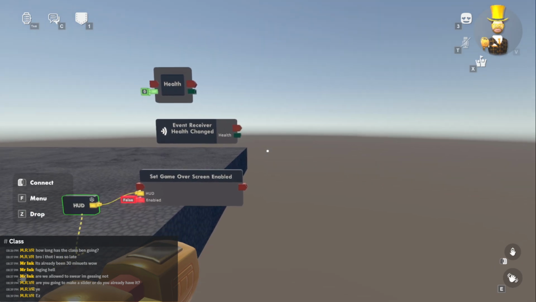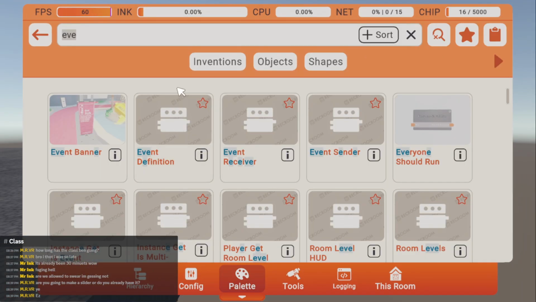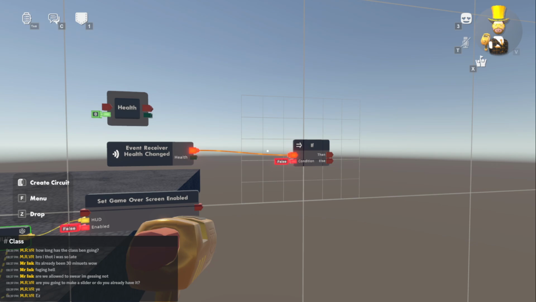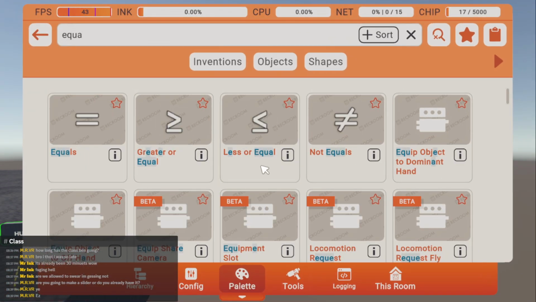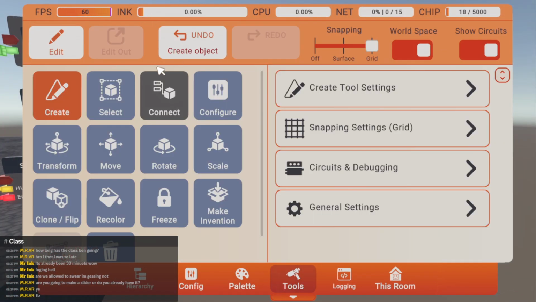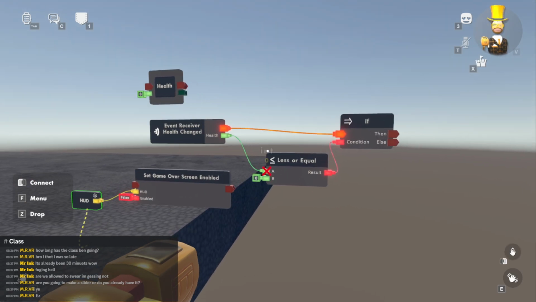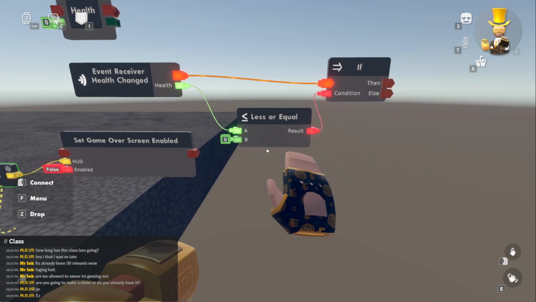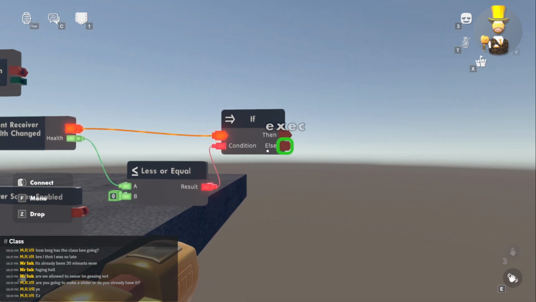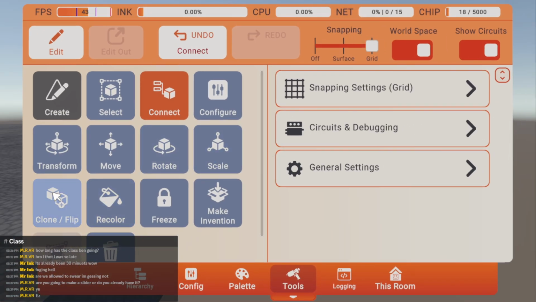Alright, so when health changes, we need to check if it is 0. So we can do that using an if, and then less or equal. So right now, what this will do is it will check the health value. If it's less or equal to 0, then it will fire this one. If it's not less or equal, then it will fire the else one.